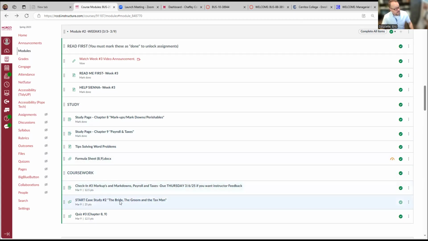Then there's a case study that you're going to be starting, because last week we ended module 1, so now we're starting module 2. We have a new case study, and this one is definitely going to use the percentage method of payroll. So you really need to make sure you understand that and use the tables in the formula sheet. That'll help you get the right answer on that.